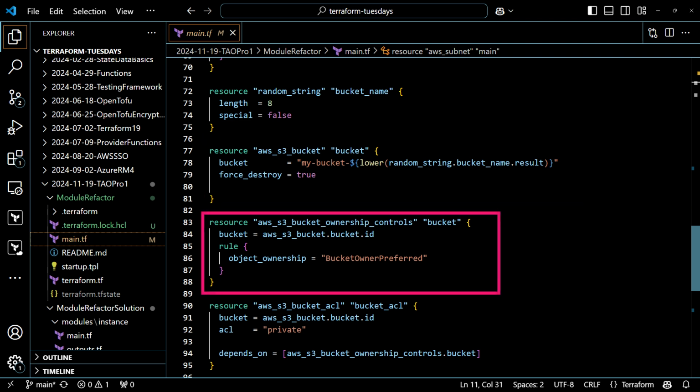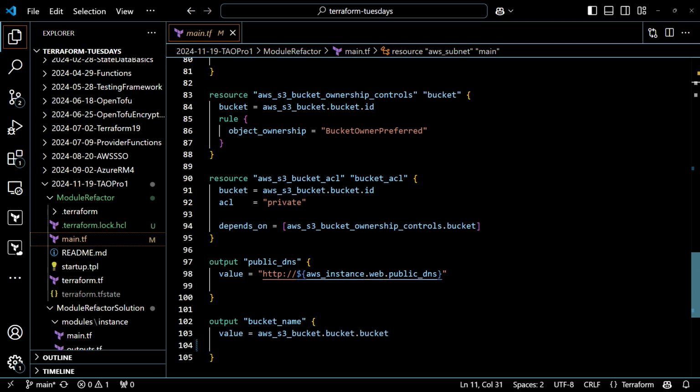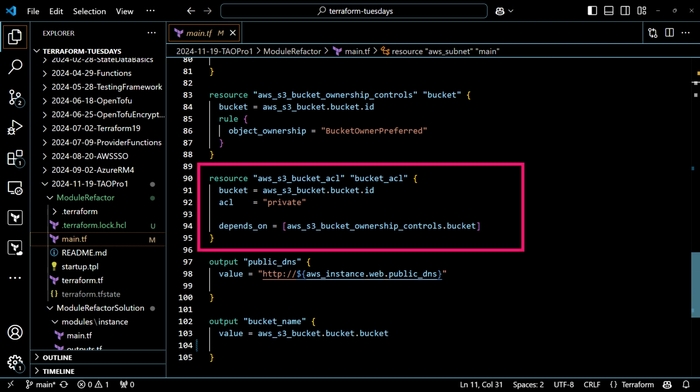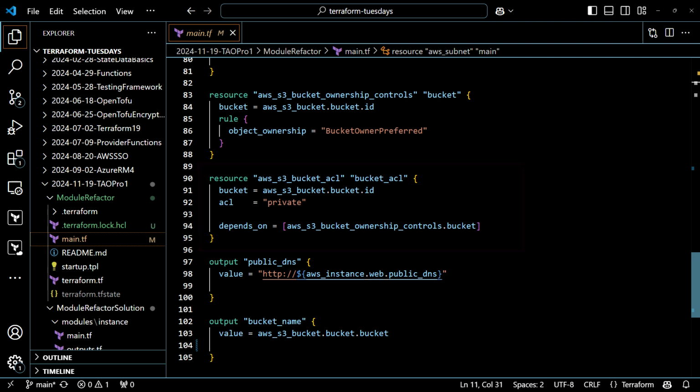Next, we're setting the ownership controls with the rule of object ownership to bucket owner preferred. This is required if we want to set an ACL for our S3 bucket using the newest version of the AWS provider. And then finally, we have the AWS S3 bucket ACL that is set to private. Now, this depends on that ownership setting being applied, so we add an explicit depends on to make sure that that ownership control is applied before it tries to apply the ACL. Otherwise, we might get an error during apply.